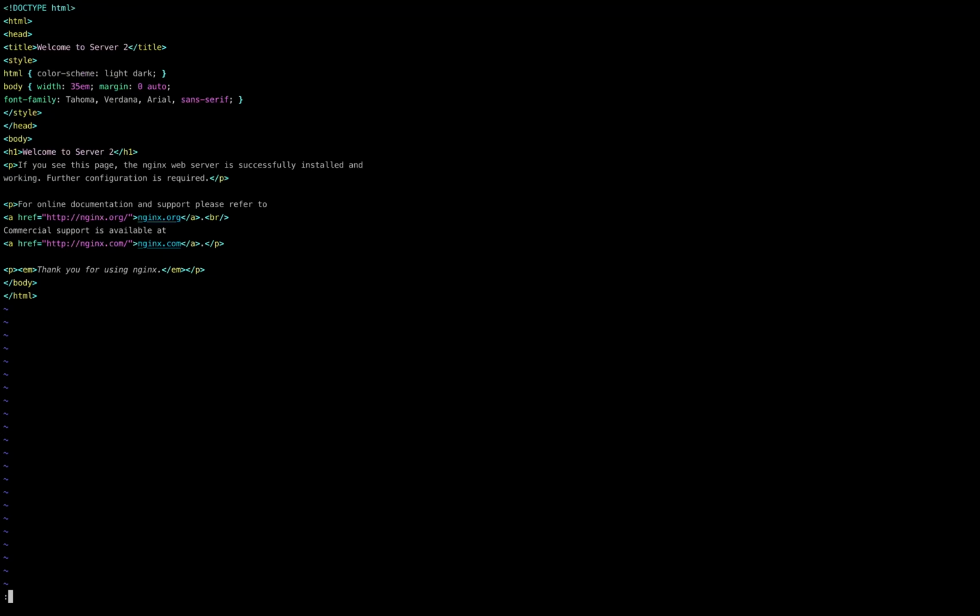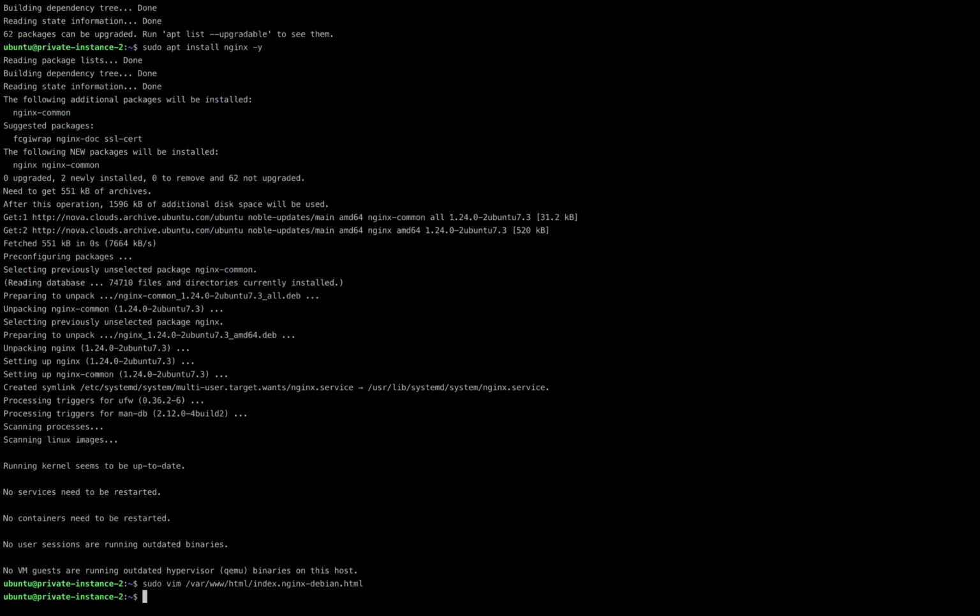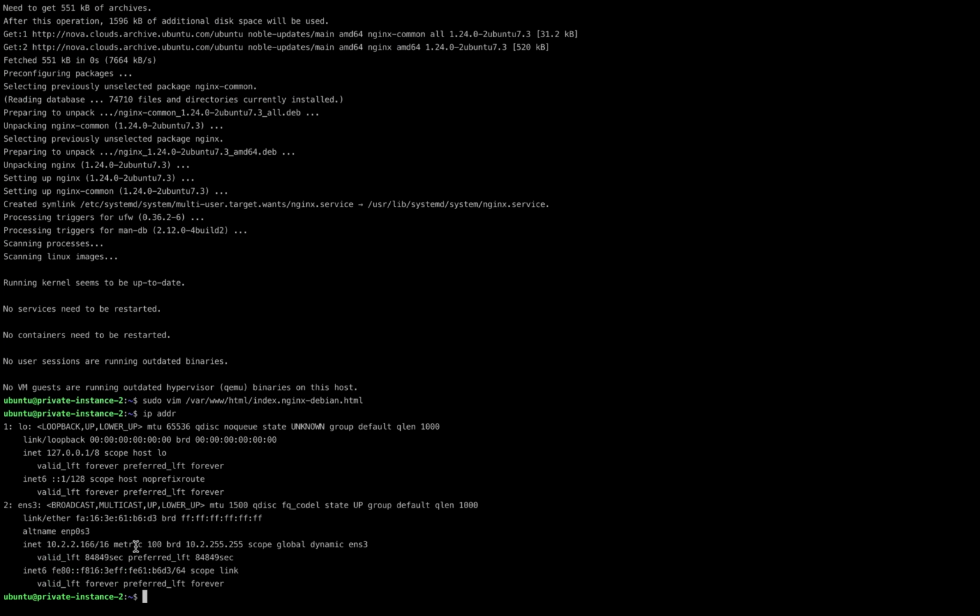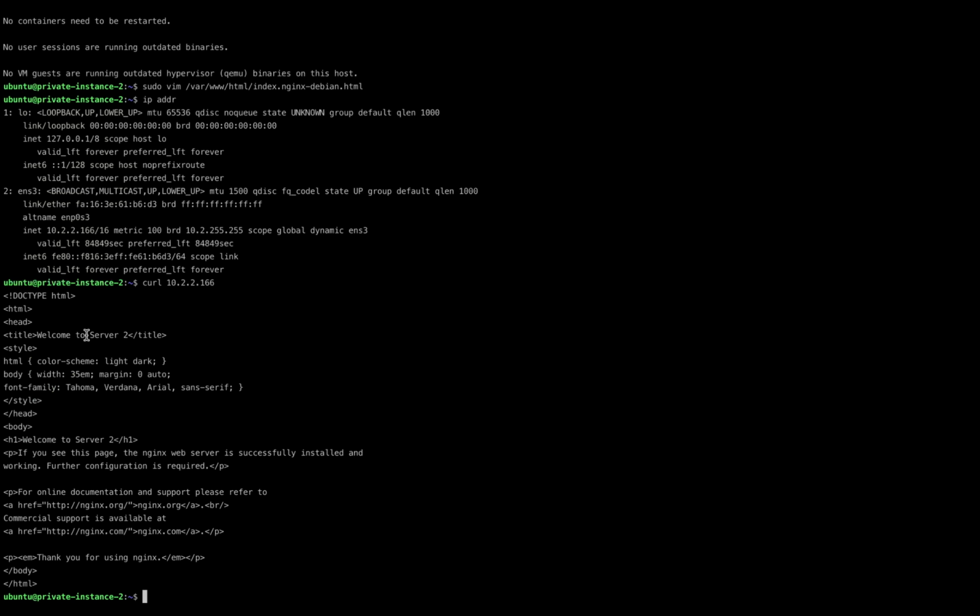Once the changes are made, let's save and exit from Vim. Let's copy the IP address of the second server and use curl to verify that our changes are reflected. And as you can see, the text has been successfully replaced with server 2.